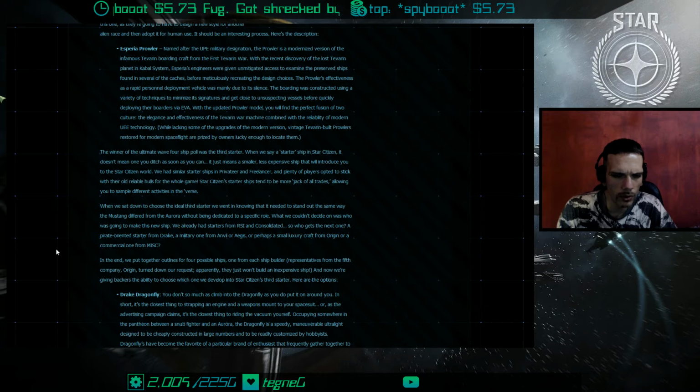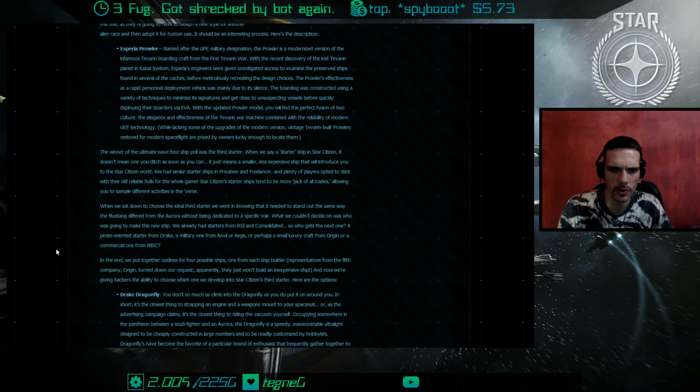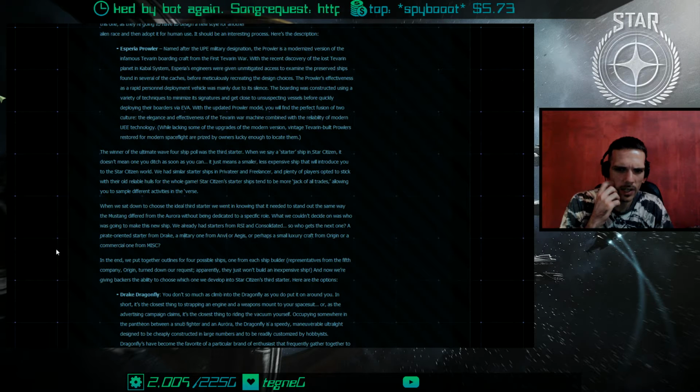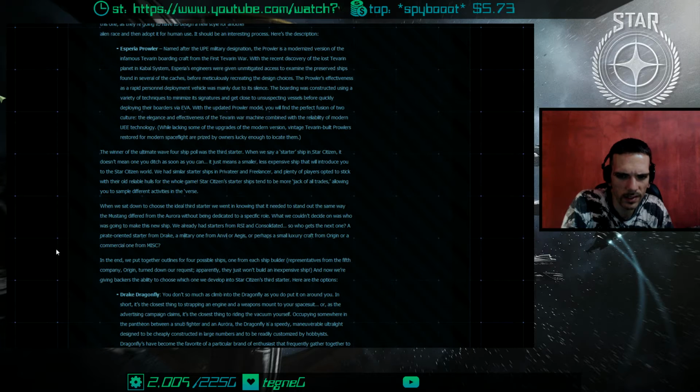In the end, we put together outlines for 4 possible ships, one from each ship builder. A representative from the 5th company, Origin, turned down the request. Apparently they just won't build an expensive ship, and now we're giving backers the ability to choose which one we develop into Star Citizen's third starter.